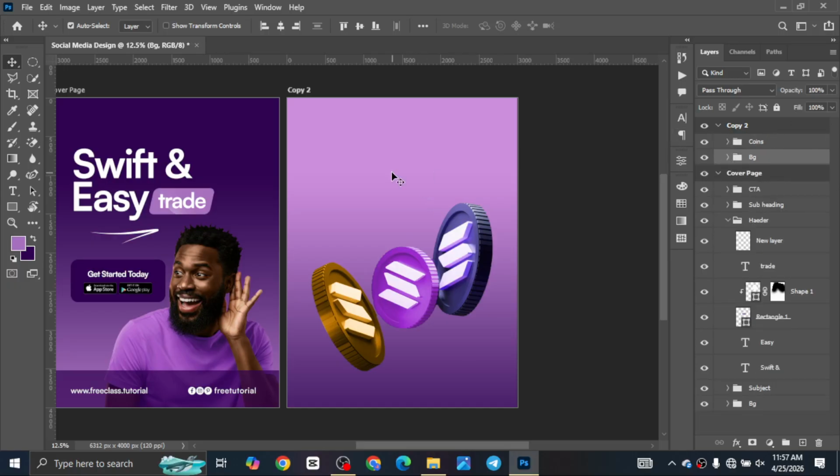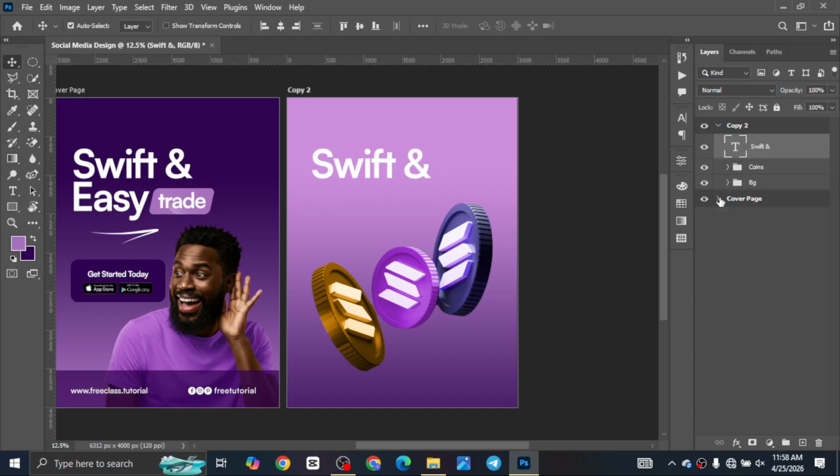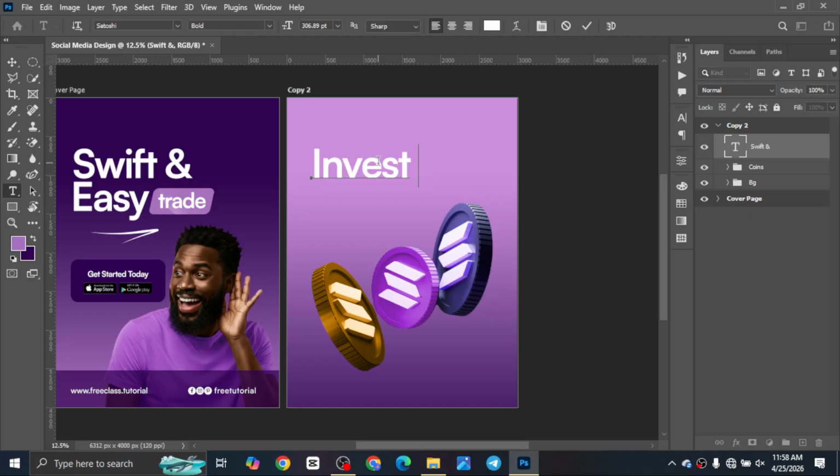All right, so now let me add text. I can come here, hold Alt, and drag it like this, right? Now, because this guy is linked to the other ones before, I want to make sure I remove the link on the new one that I copied to the new layer. Let me even collapse the cover page. Now shift, and I don't want to use shift, I want to say invest in the future.